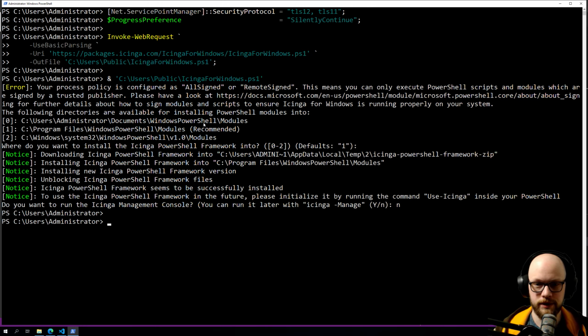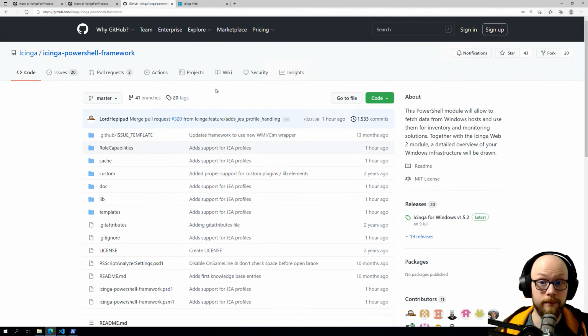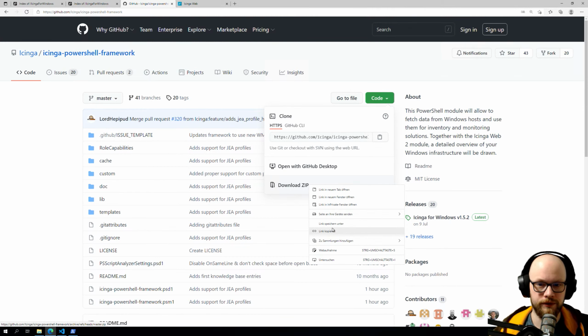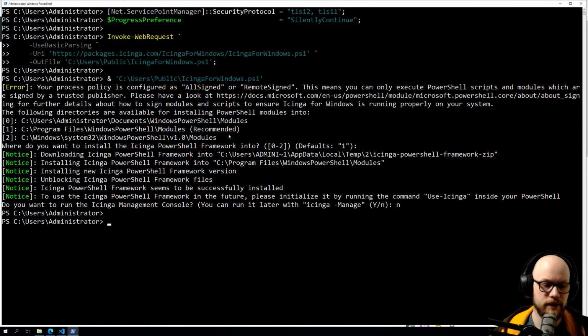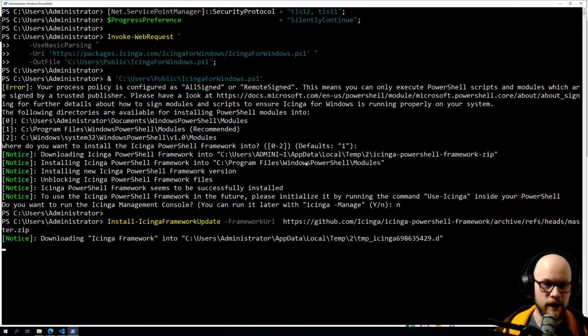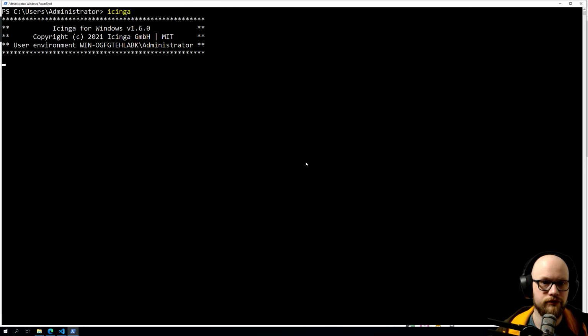Then we'll do it a different way, because we can, of course, also still use the old handling to install or update components. So if I'm here in the framework, for example, and you have 1.5.2 installed already, you can simply update with the old commands: install Icinga framework update, framework URL, and then install it from that package. Agent is not installed yet. And if we run Icinga, then we have Icinga for Windows 1.6.0.